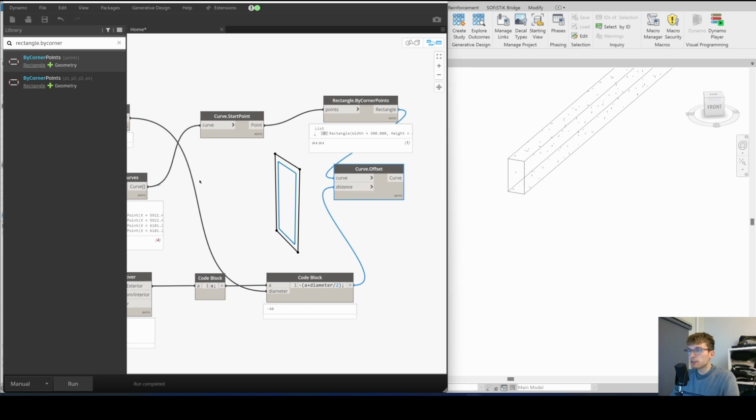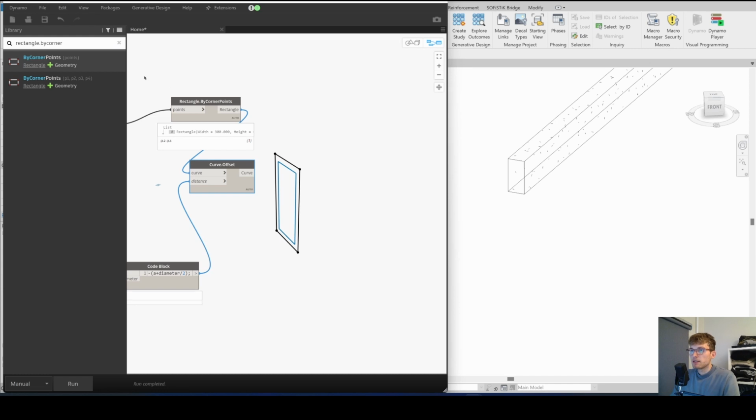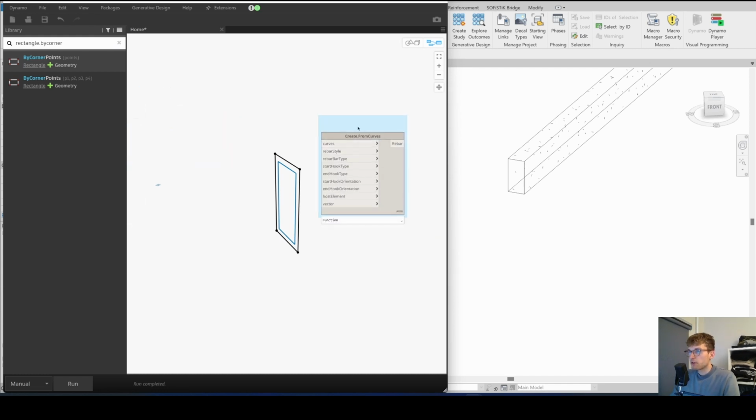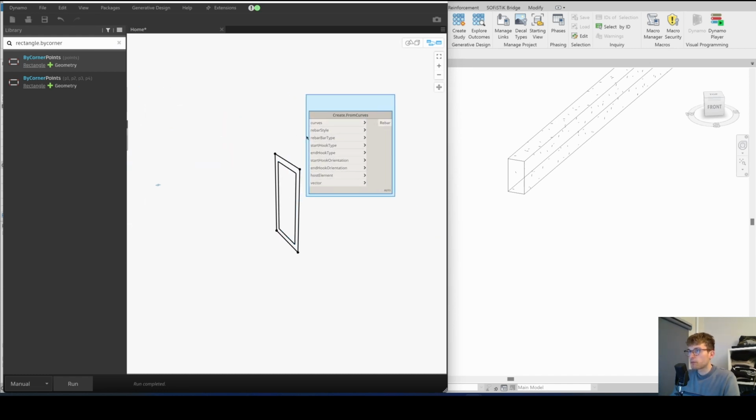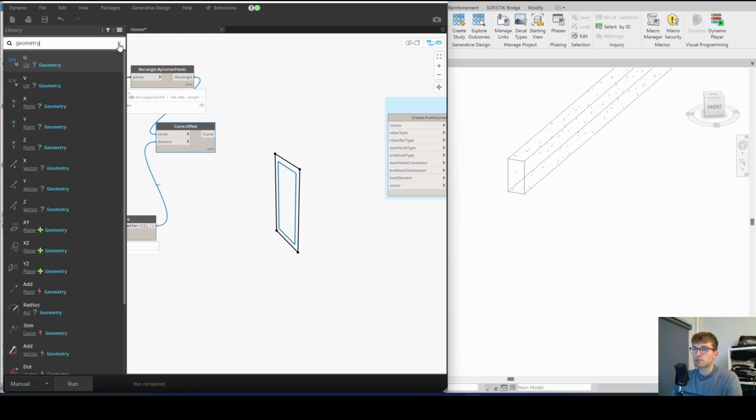So far so good. And basically what we can do with this one now, in order that it works for our create from curves, we need to explode this rectangle. This is also something that just needs some experience with geometry and especially with rebars.